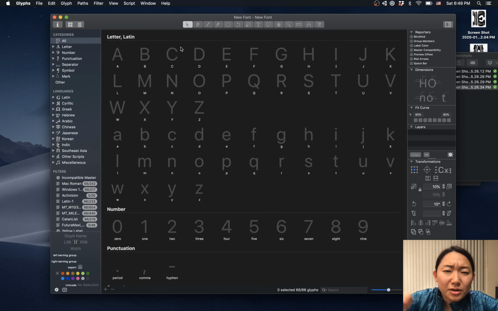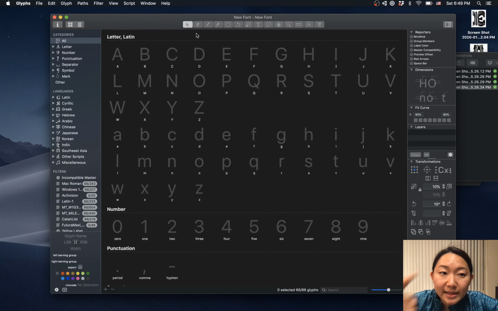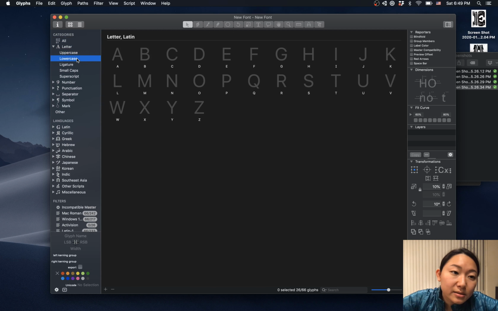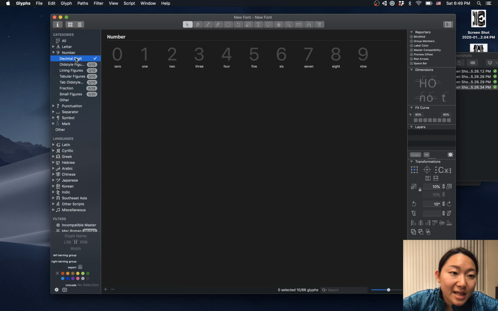And I'm just going to go over the menu files, like what's in this window. So here up on top, you can see the toolbar that is disabled right now because we're not in the design space. But if we go into categories, we can see that Glyphs is automatically trying to put our letters into categories. So here we can go through uppercase, lowercase. I have no ligature, so there's nothing in there. But this is how you can navigate your file.